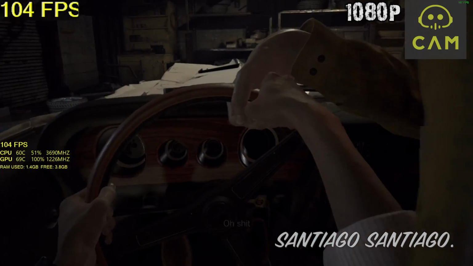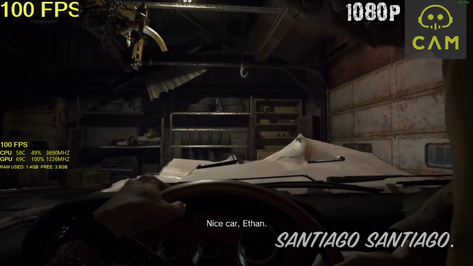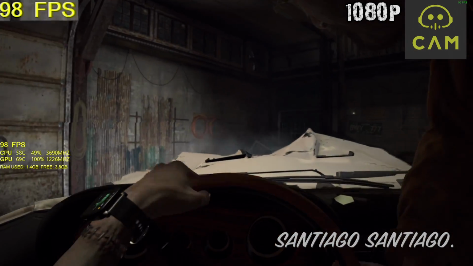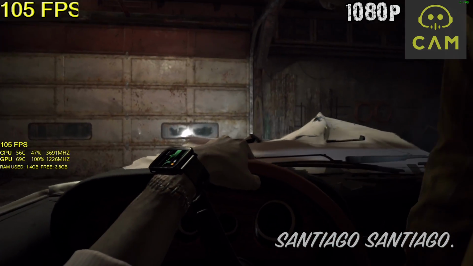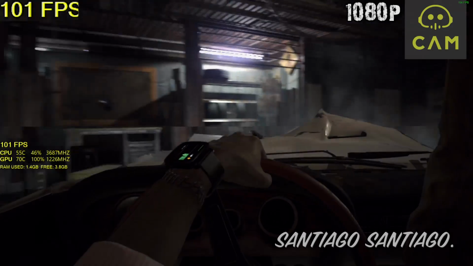Then volumetric lighting, we got off, low or high. This is used a lot throughout the game, so I suggest using low, and if you're having performance issues, turn it off. High doesn't offer that much of a difference from low.